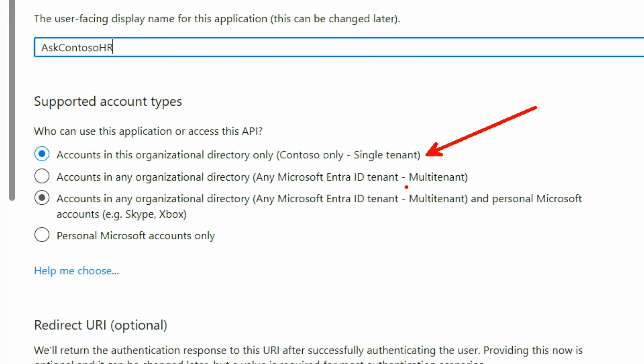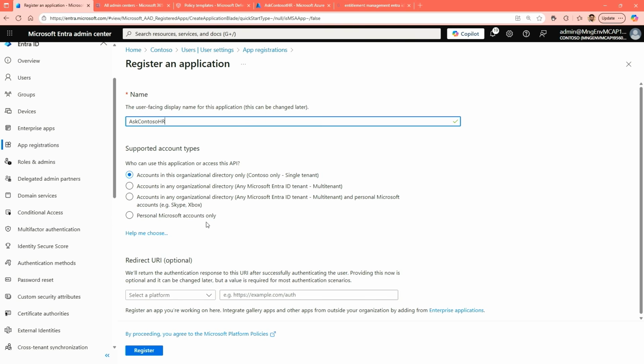So is it a single tenant? Is it going to be a multi-tenanted solution? Or are you looking at people using their personal accounts as well, things like their Xbox or Skype account? Or is it just for people that are using their personal accounts that are going to be logging into this? So you define how you want to configure this application. For this demo, I'm going to leave this just to be accessible for the tenant that I'm working on right now, the Contoso tenant that we have. So we'll leave it just for that, only this single tenant, and we'll move on from there.